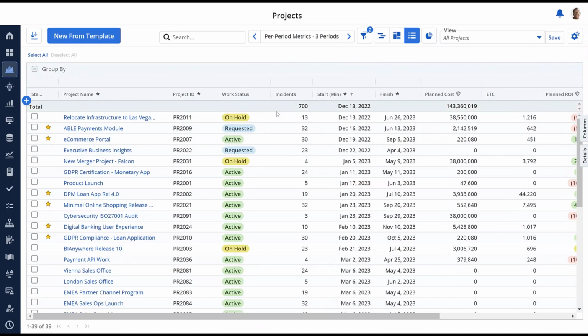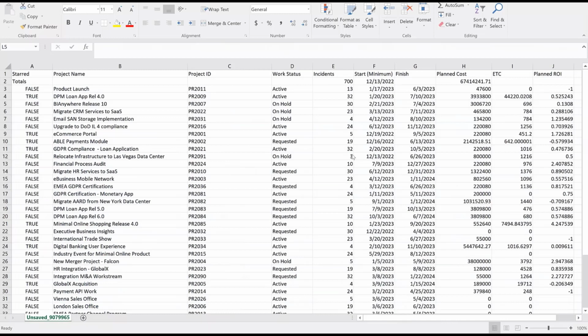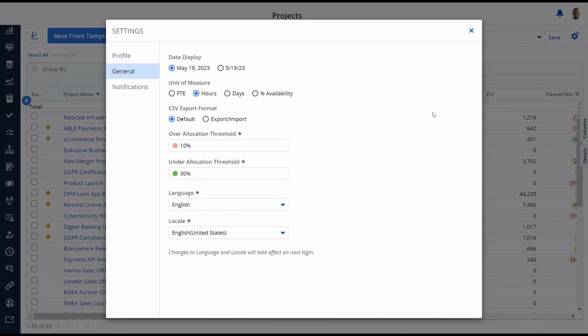Lastly, let us see how export to CSV works with the total row enabled. I'll go ahead and export this data to CSV. And when I open the CSV file, you can see that the total row is also exported. For this to happen, make sure that the CSV export format in user settings is set to default.